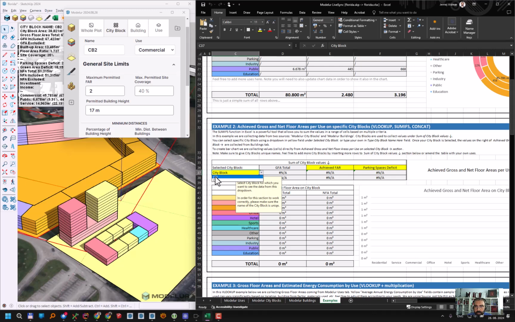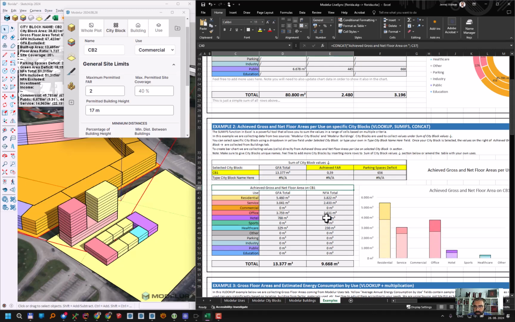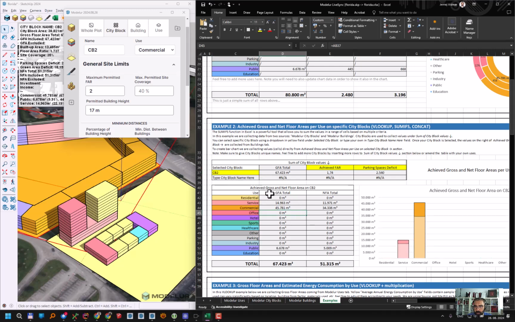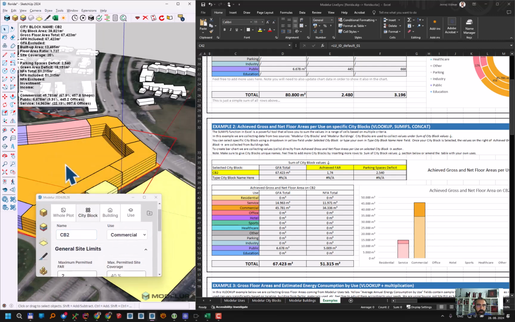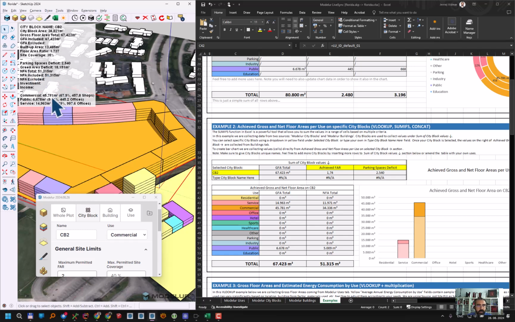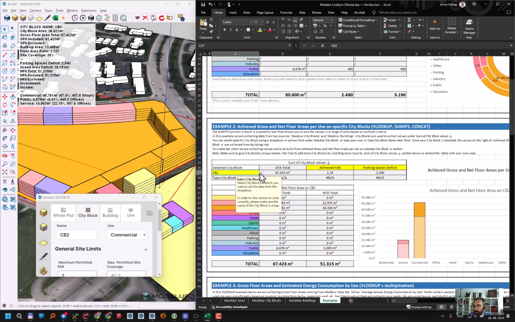Now when I select city block 1, I can see that my residential here is 5,460 meters and so on. But if I go to city block number 2, you can see my residential is 0. And the values should also match the values that we see here, 47,718, and so on. So this is how you can quite easily, maybe with a bit of modification, get to the values.